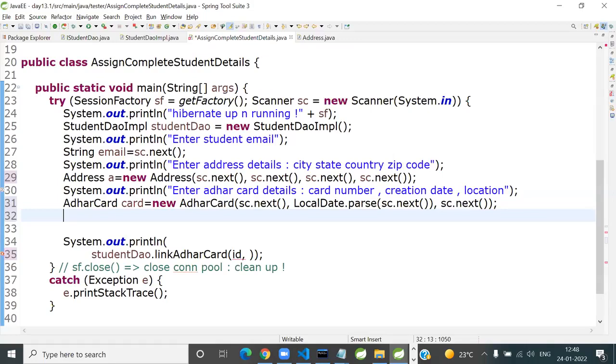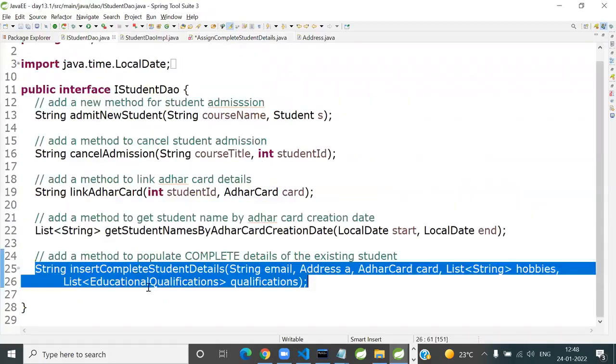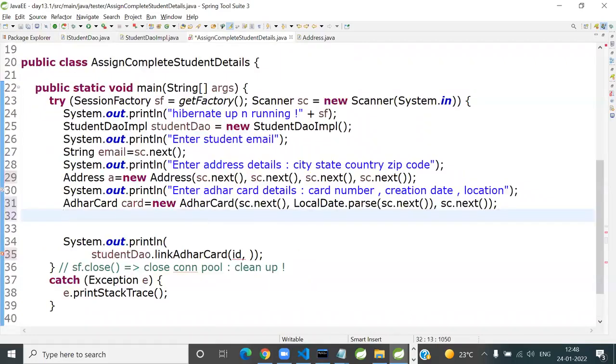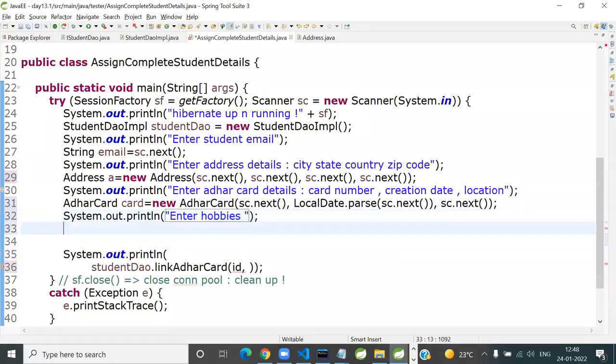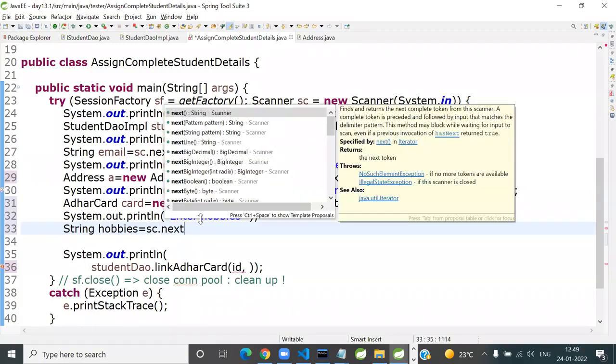Next, what I have to take is the educational qualifications, right? List hobbies first. So let's say enter hobbies. Okay. So what I'll do is I'll take this whole list, string hobbies, and here we'll say sc dot next line. Can I do that?